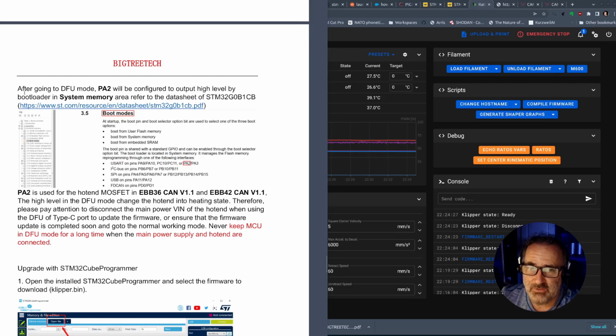So after going into DFU mode, the pin that controls the hot end MOSFET is actually the same pin that's involved in the DFU bootloader programming. So that pin goes high, it actually turns on the heater. So if you have wired up your hot end and you go to do your firmware upload, your heater's going to start, and it's just going to keep going. It's never going to stop. The thermistor is not being read. It's just that MOSFET's purely on. So you're going to burn out your hot end.